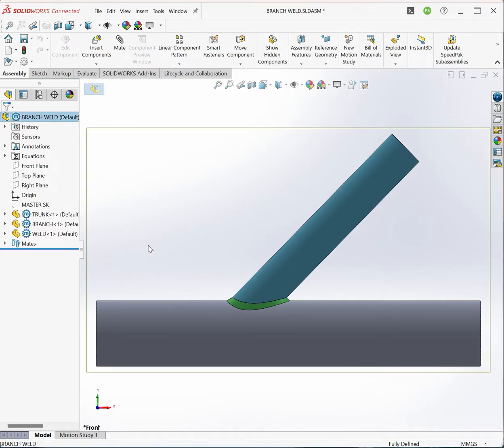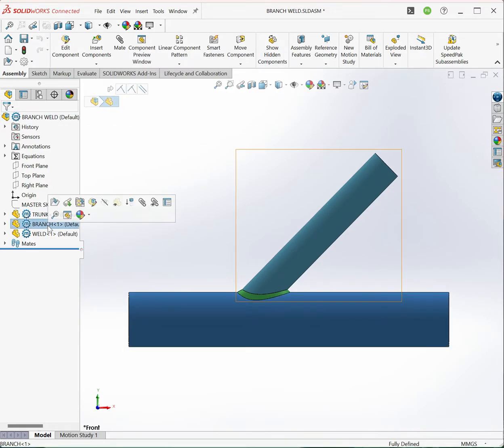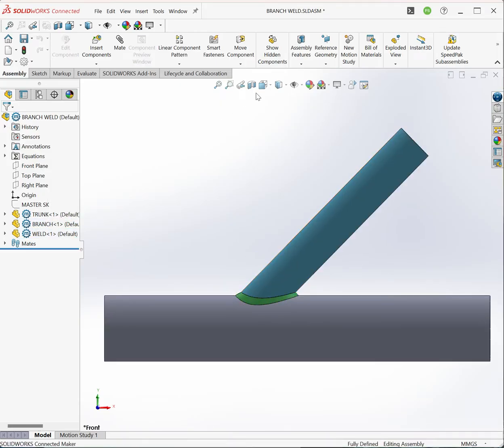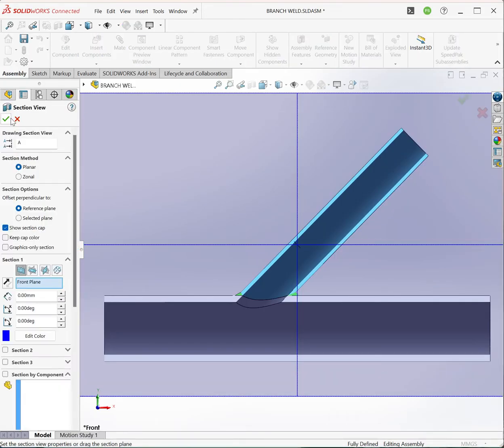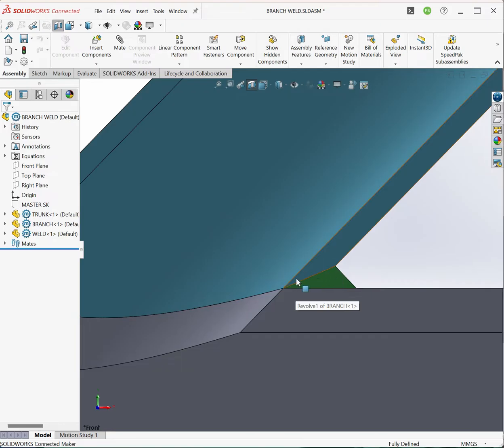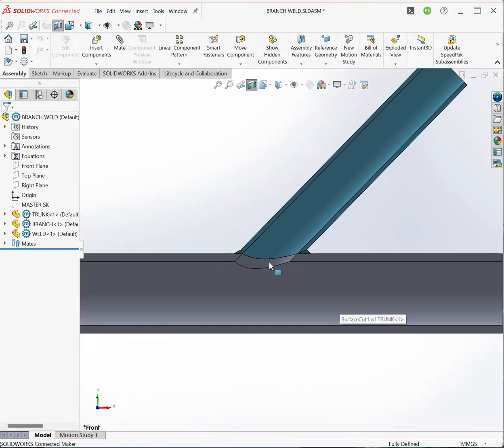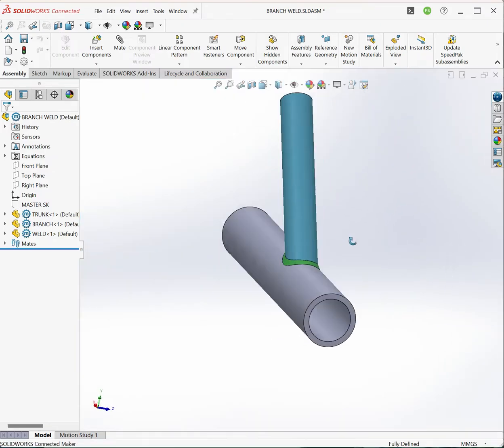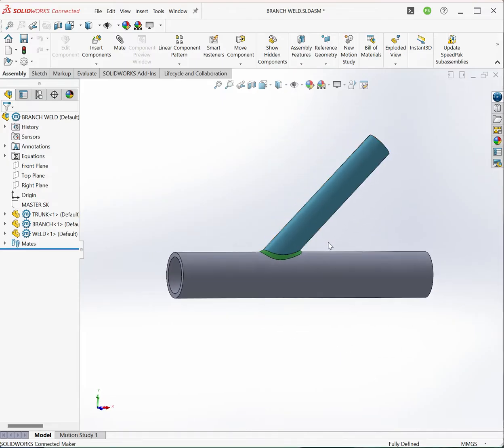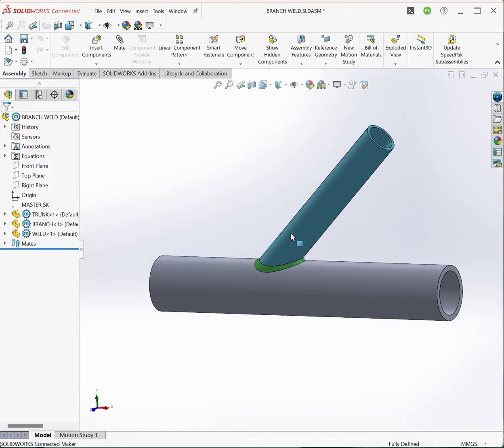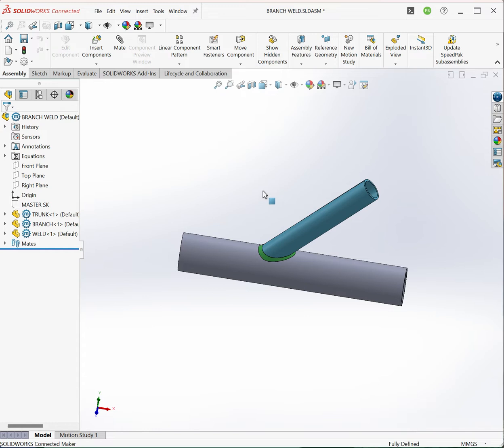This is a Solidworks assembly composed of a trunk pipe, a branch pipe, and a weld. If we look in the section view, we can see that the branch pipe is beveled and the weld has to fill that bevel, right? So clearly these parts must share a lot of common geometry in order for that intersection to be correct.